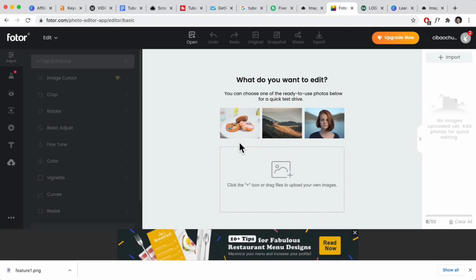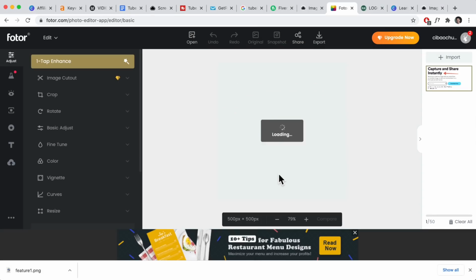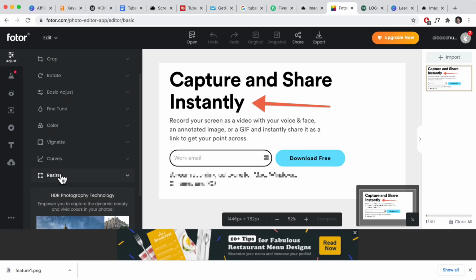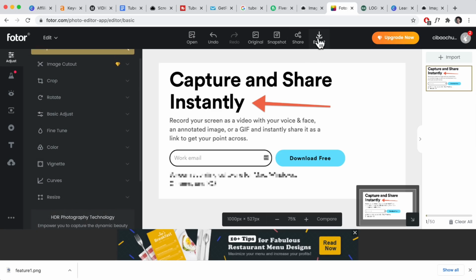Then you want to go to Photo, or you can use Photoshop or any other tool that you use. Let's go grab that image and drop that in. Over here, we're going to scroll down to resize. Let's resize it to, I think, 1000. Make sure this is selected, so that when you change it, the height also changes. Click on apply, and then export.